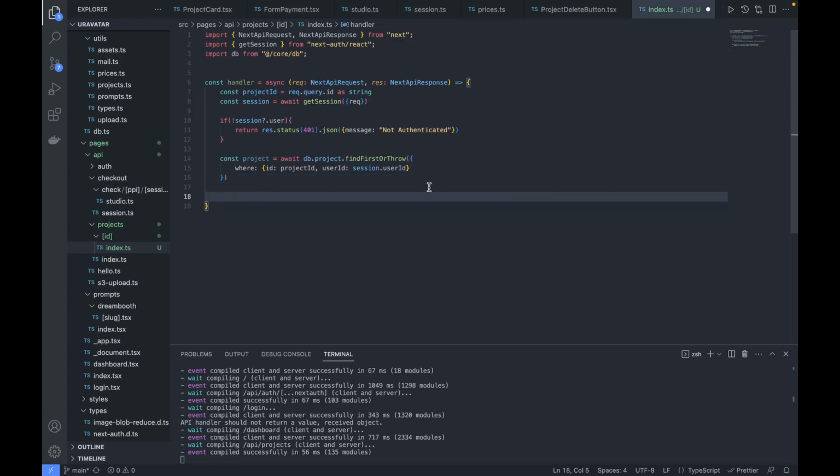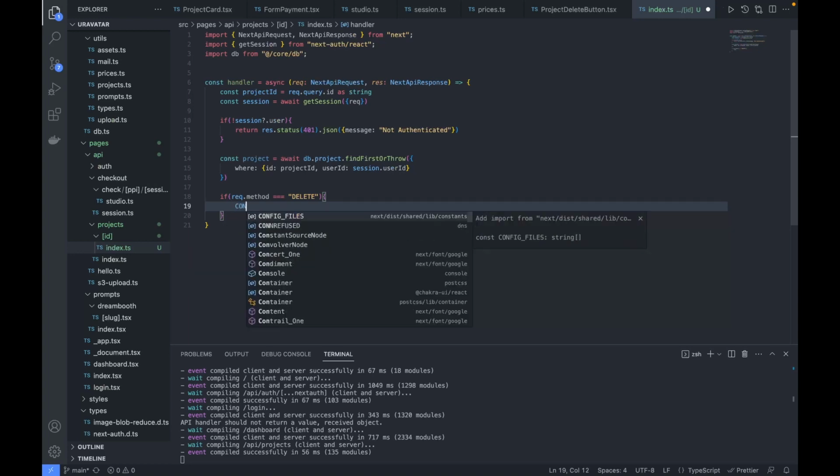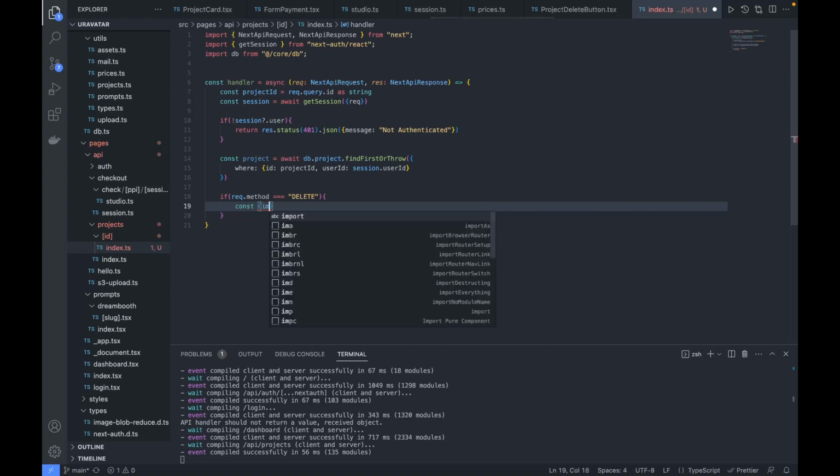Now, if the request.method is equal to DELETE, then we are going to do the db calls in order to delete the project and its shorts if there are any further projects, and also delete the images that we stored in our S3 bucket. And finally, delete the row in our project table. First, we are going to destructure the image URLs and the ID from the project object.